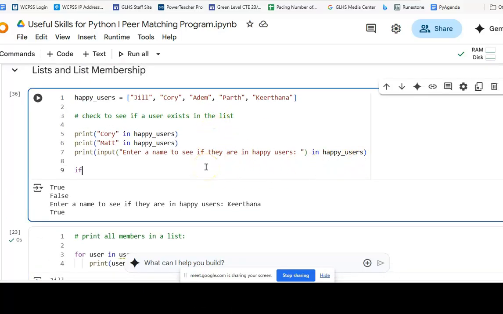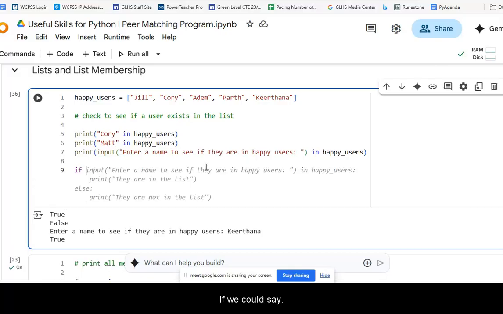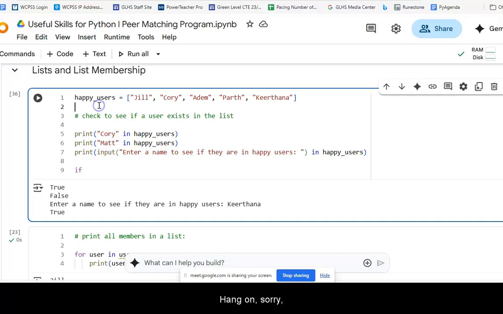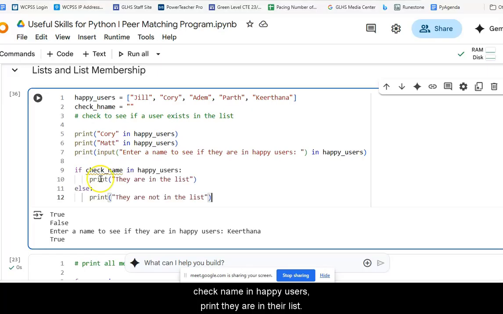Now, here are some other things you can do. You can say if, hang on, sorry. I'm just going to do check name equals, I'm going to put in an empty string, and I'm going to say if check name in happy users, print they are in the list, print they are not in the list.